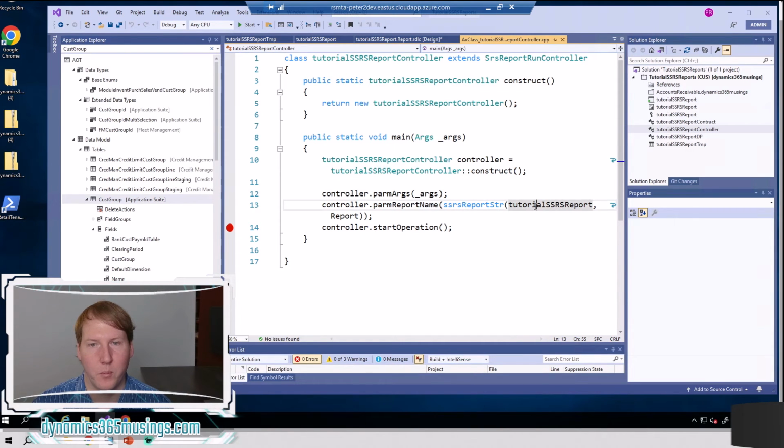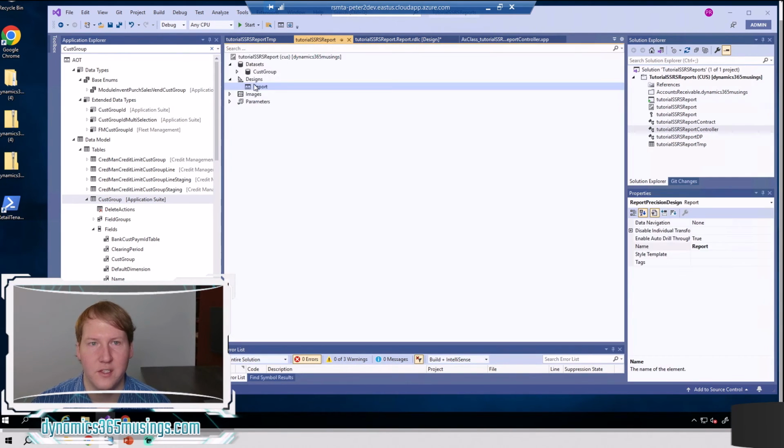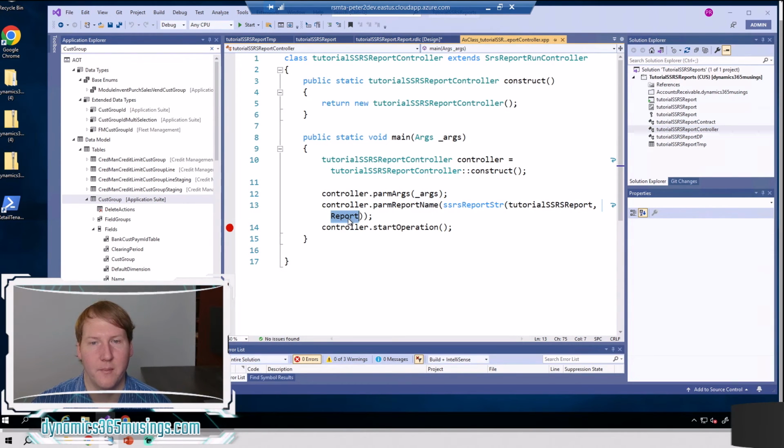Now there's one other important piece, right? We've got this controller parm report name where we're going to tell the system which report and which design within that report we want to run. So here we've got this built-in function SSRS report string. This is where we tell it the report object. So in our case, tutorial SSRS report. If you named yours something different, this is what you need to replace with that name. Secondly, this report right here, it needs to match whatever design you've got here. So if you called this report design or design 1 or whatever you might have named it, you do need to make sure you're coming back to our controller class. You're putting in the name of the design there. But that's it. Most of this is really just copy and replace.